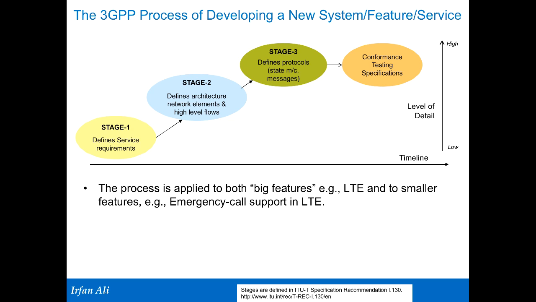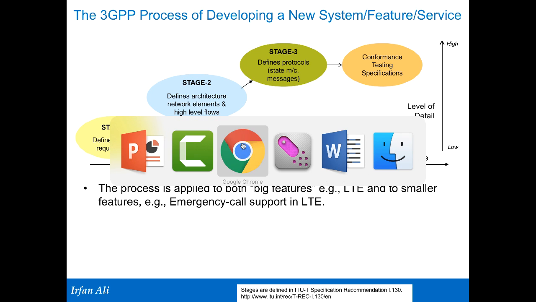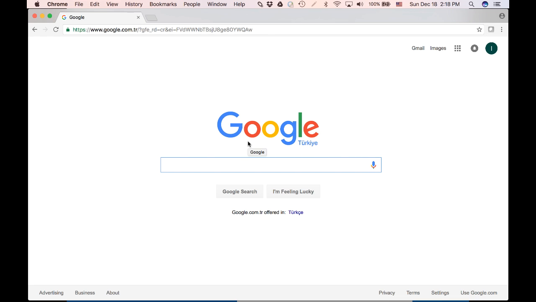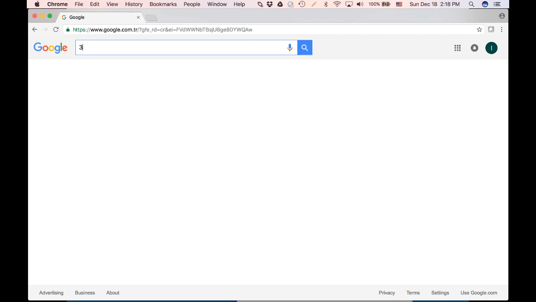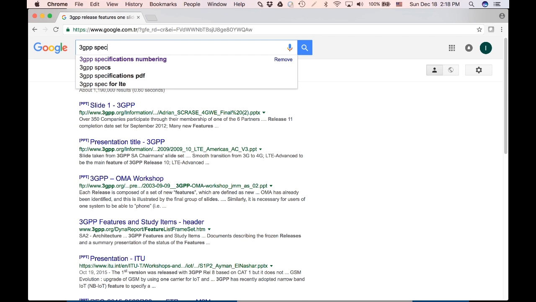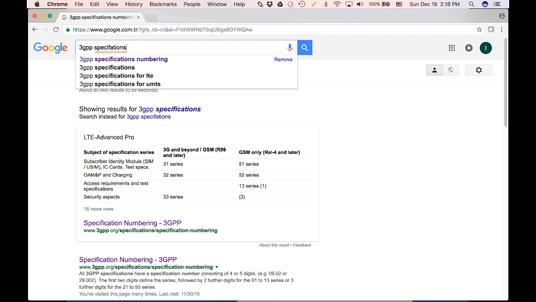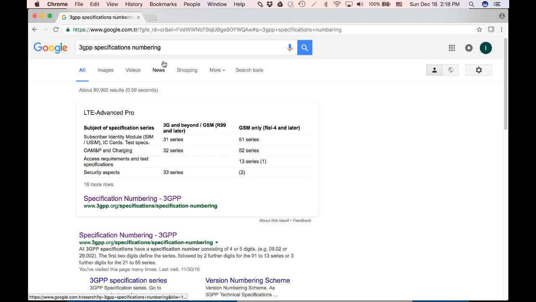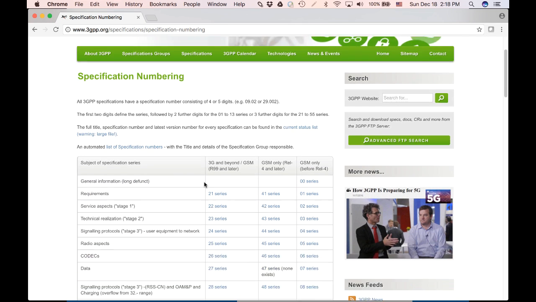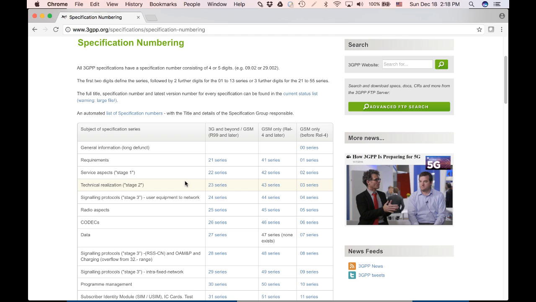So in order to look at the specifications, to get the specifications themselves, let's just go straight to Google and try to find out where these specifications are. If you're looking for 3GPP specifications, the best way to do that is to type 3GPP specifications numbering. Once you type that, it will take you to the 3GPP site, which has the 3GPP specifications, and they are numbered here.